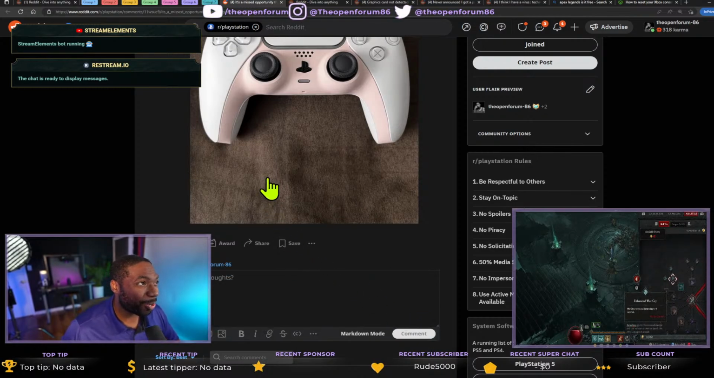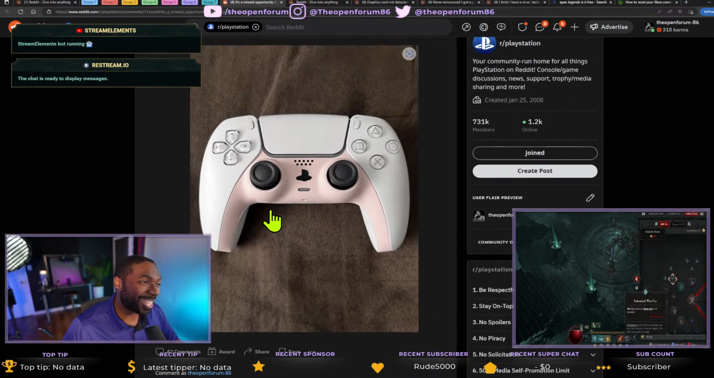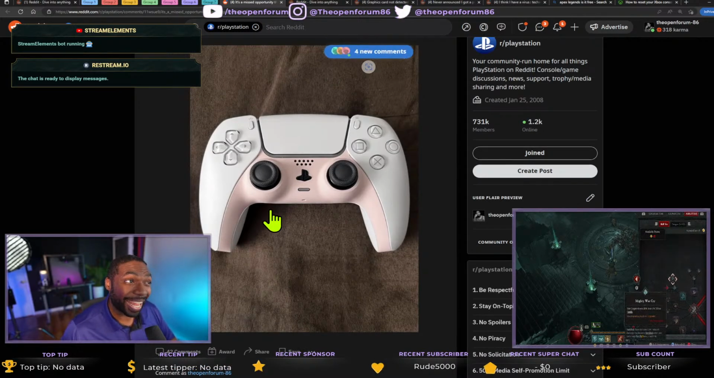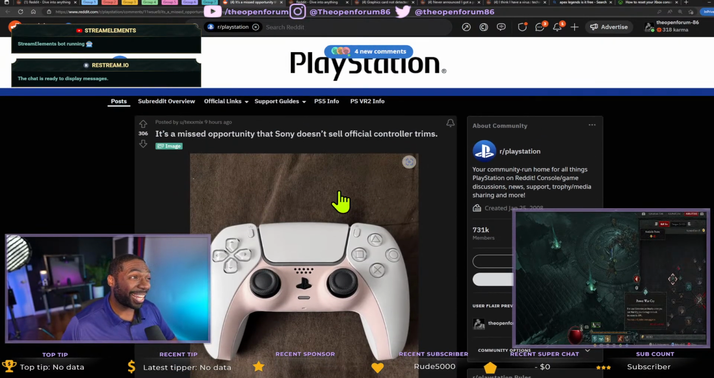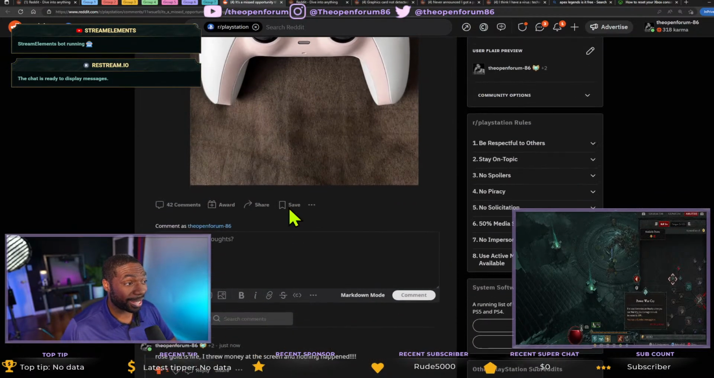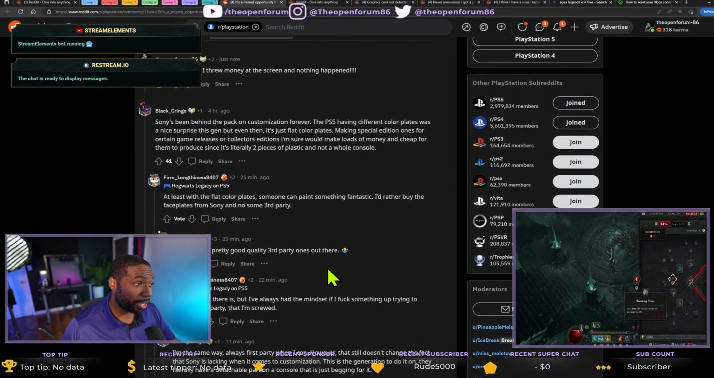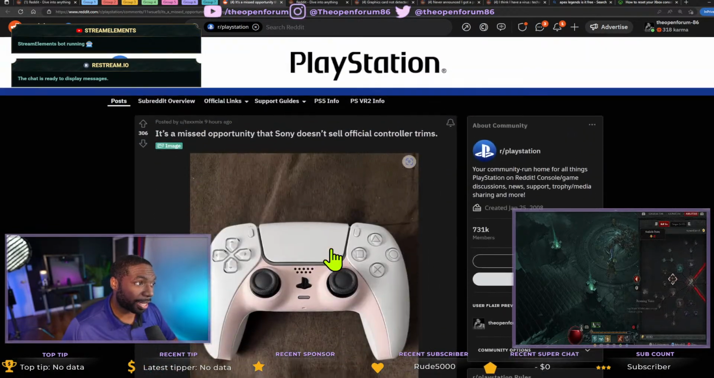Yeah, that rose gold is clean, bro. That is clean. That's some like Goku Black type clean. Like, that's clean. I like it. I like it a whole lot. Yeah, they definitely missed an opportunity, because that right there, that decal is nice. That is so nice. That's some pretty good quality third-party ones out there. Yeah, that's nice. I gotta say, that is clean.